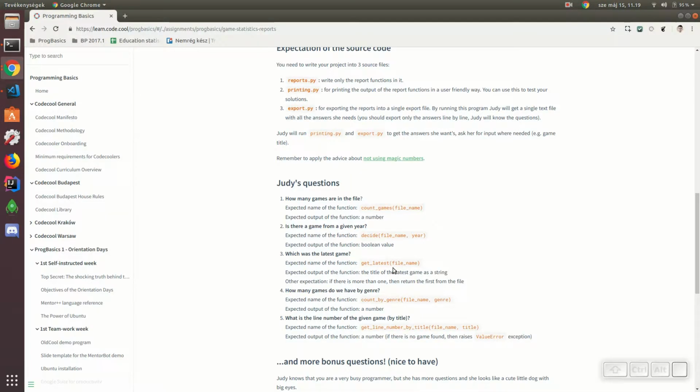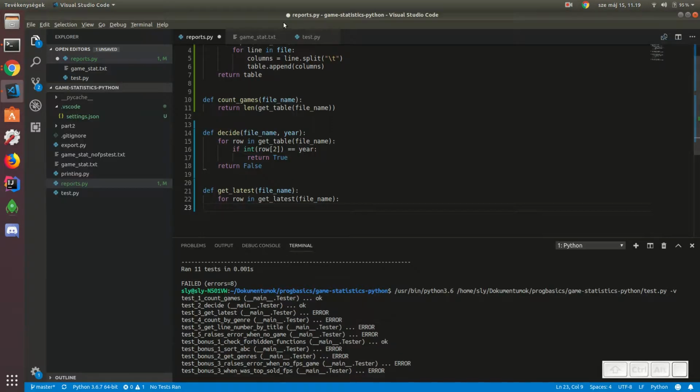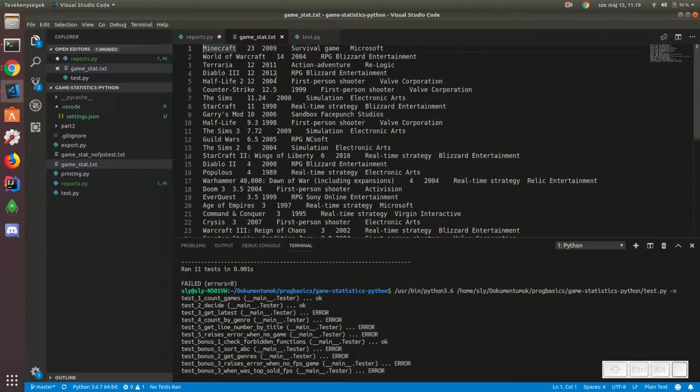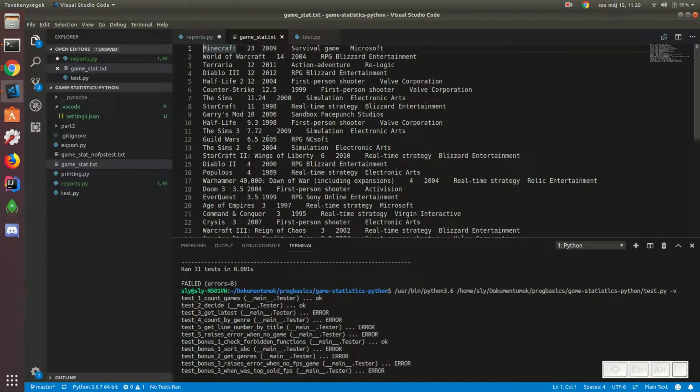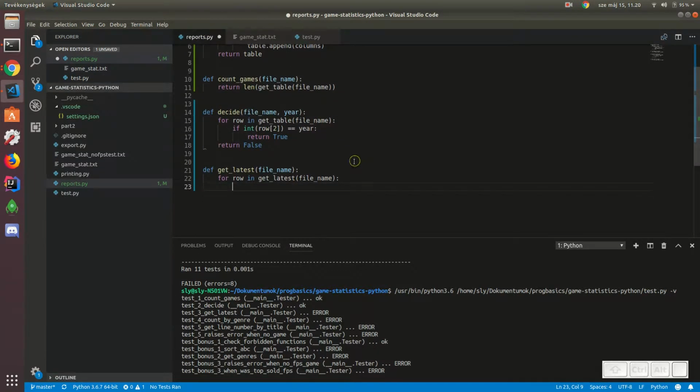And actually the latest game means that the release year is the biggest. This is the latest game. So we are searching for, actually it's a maximum search. It's a maximum search, but we have to return not the maximum value of the year, but another field. We have to return the title of the latest game. So we will search the maximum year and return the title. And this is how it's done.